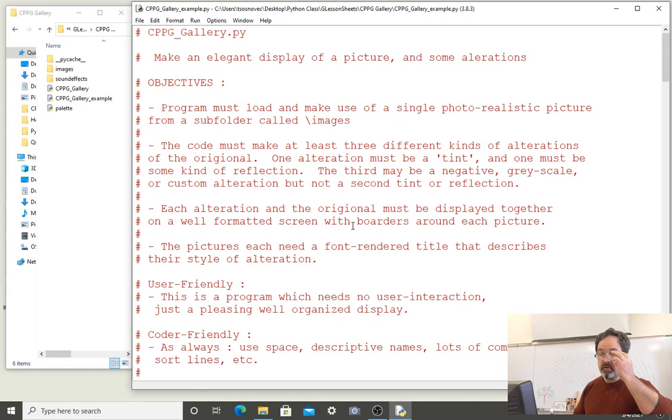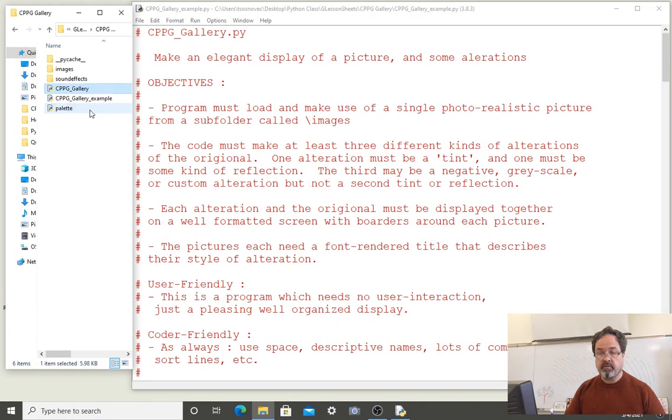Objectives. Program must load and make use of a single photorealistic picture from a subfolder called Images. And we can see on the left I have the folder of the resources for this program. I have the file, which is the program code itself. I have palette, which I'm importing. Palette is a shared file for those that are collaborating in the class.